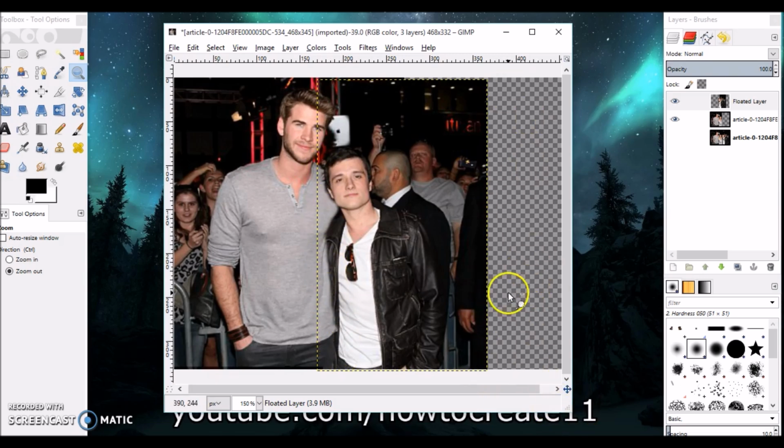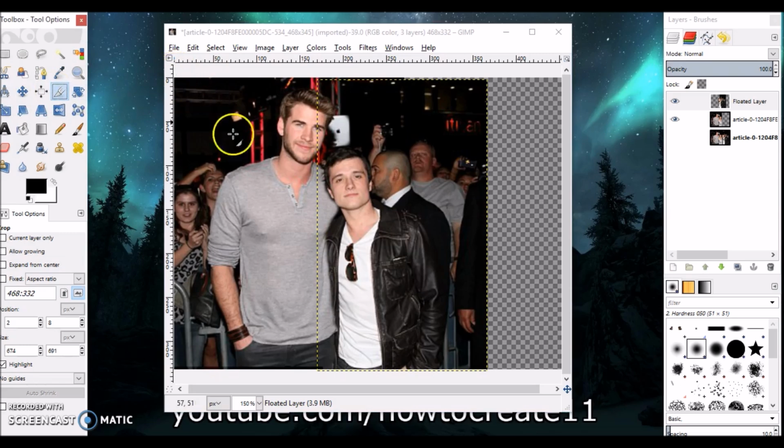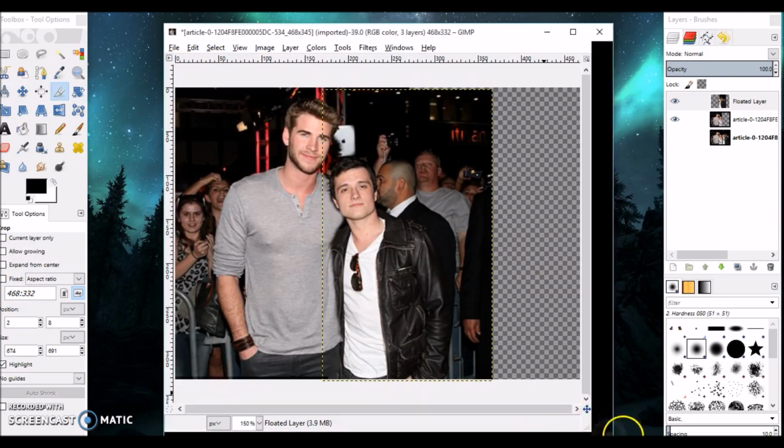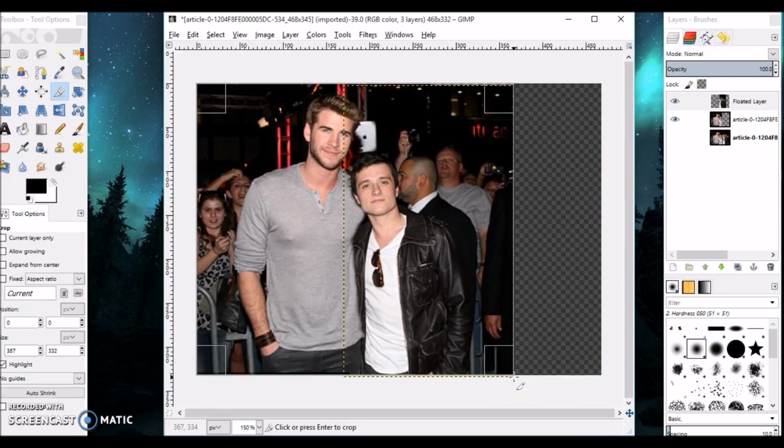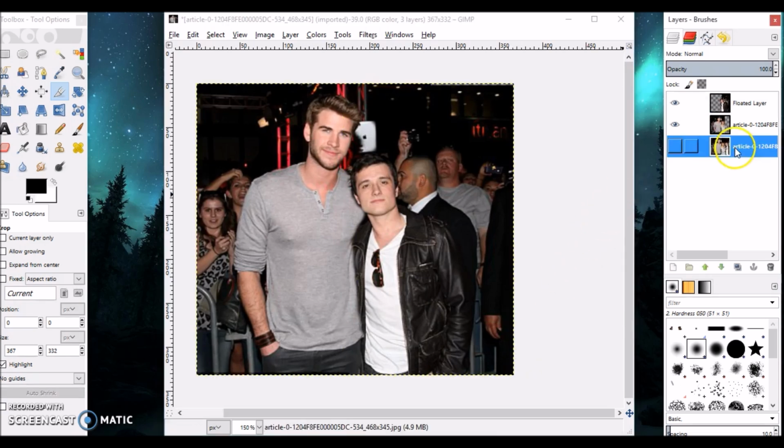So now we have all this empty space here. What I'm going to do is use the crop tool right here. And just make sure I have the whole image and select everything right here. We're going to click enter. And now that's the whole image.